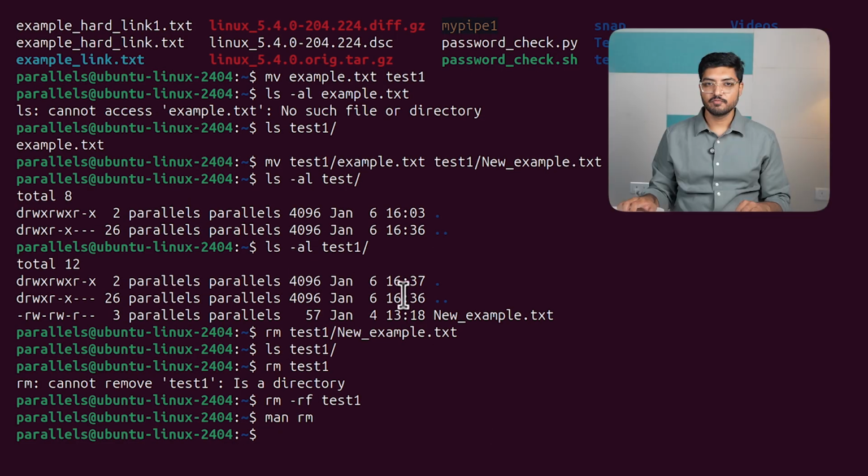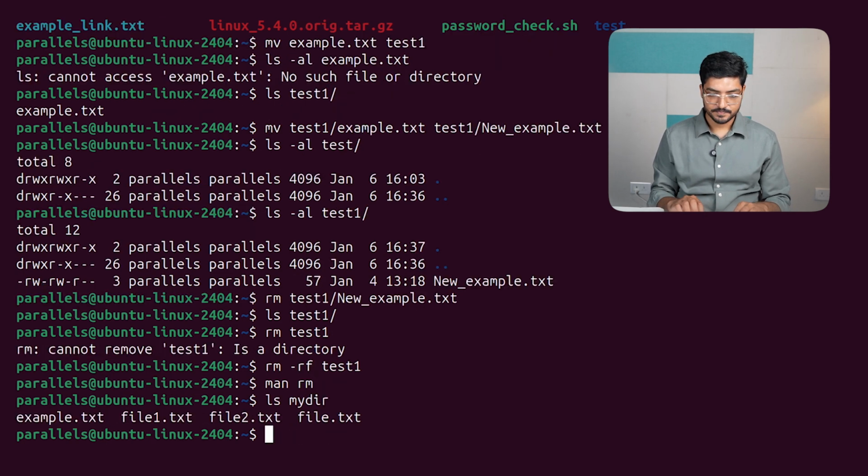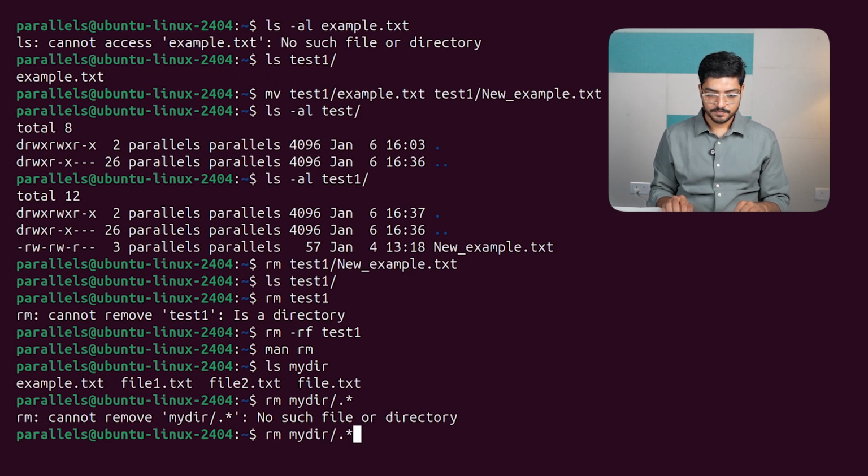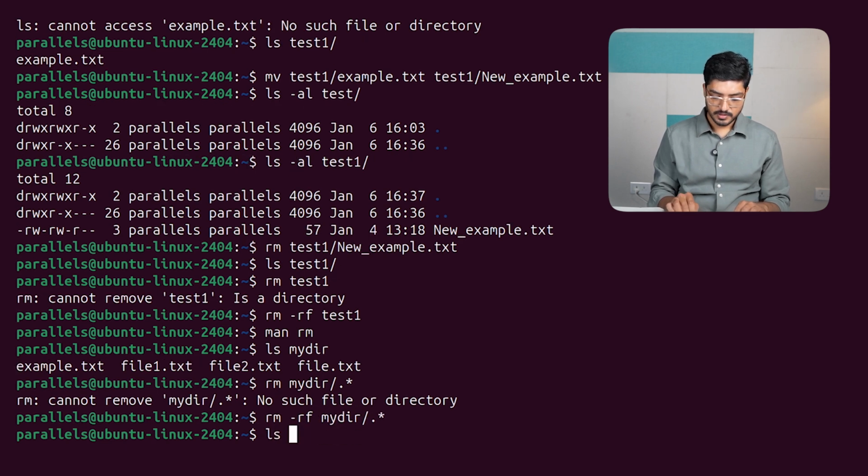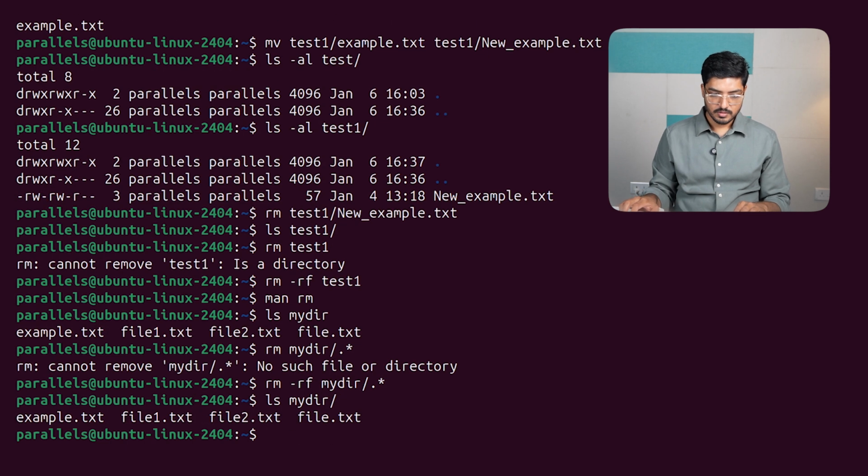But for a file, there is no need for using -r. Or you want to delete recursively inside, where there are a lot of files. Let's say we have a directory called mydir. There are four files, and I don't want to delete the directory, but I want to delete all the files inside this. So let me see what it does. Okay, it does not delete that way.